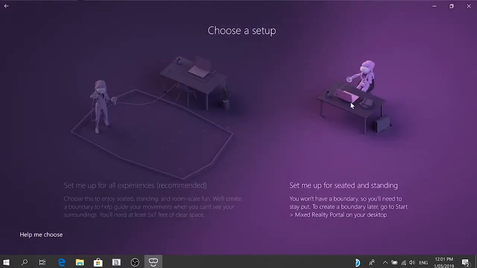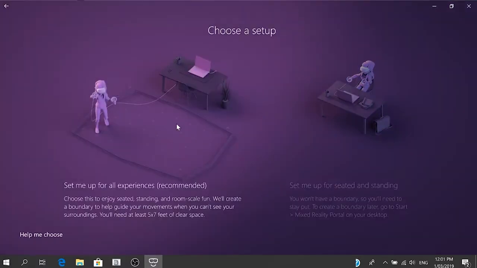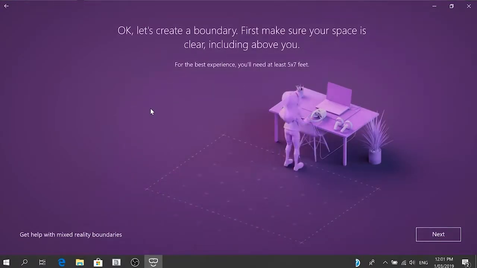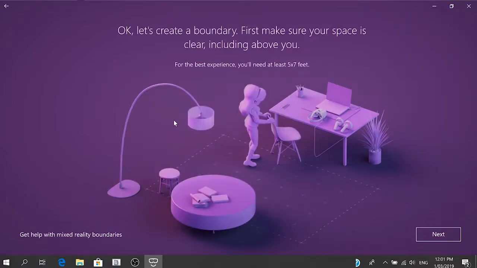If your virtual reality experience is just a seated one, go for that option. But most of the time, the really interesting stuff is this option over here. So let's click on that. The reminders on the screen tell you to move furniture out of the way and make sure that you've got at least 5 by 7 feet. It's kind of 2 by 3 meters.